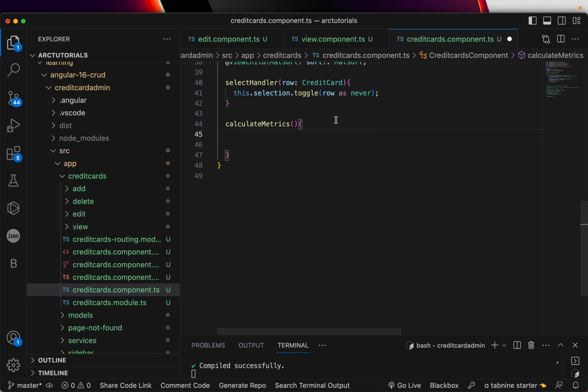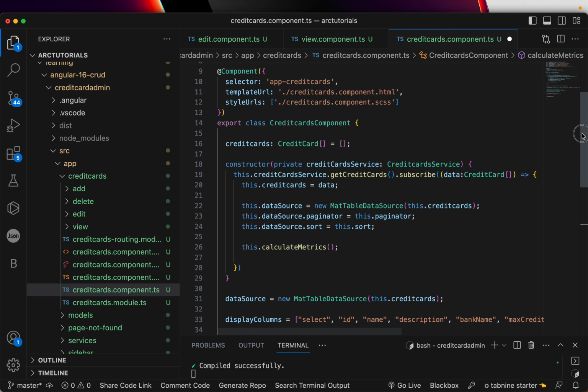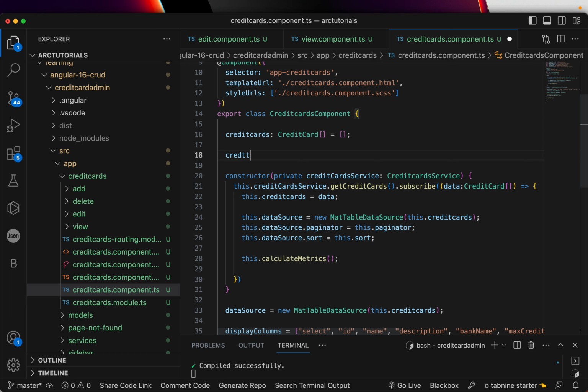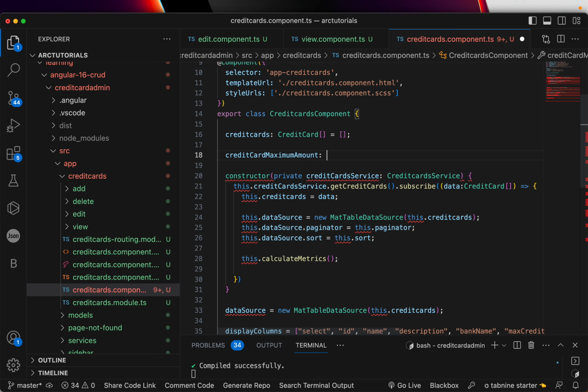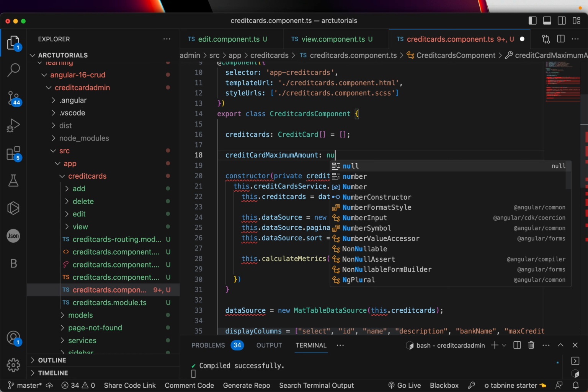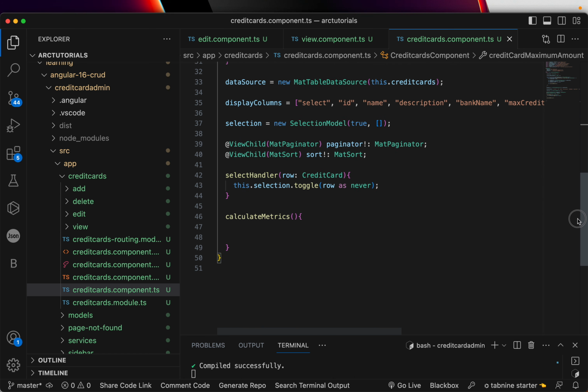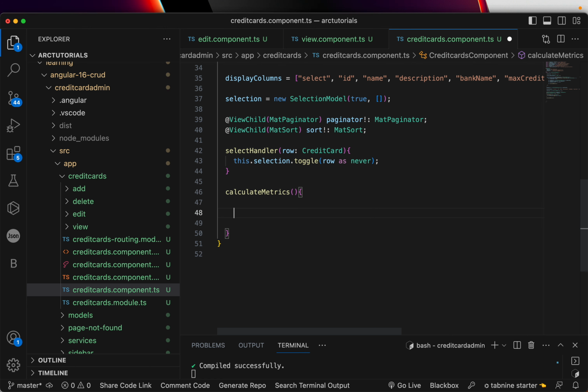So let's say we are going to have a variable, and I'm going to call it credit card maximum amount. It can be really any name, it's just a variable name that I'm throwing, and it will be a number because we are working with metrics, and initially the value is 0. And in the calculate part, I'm going to say this dot calculate metrics.